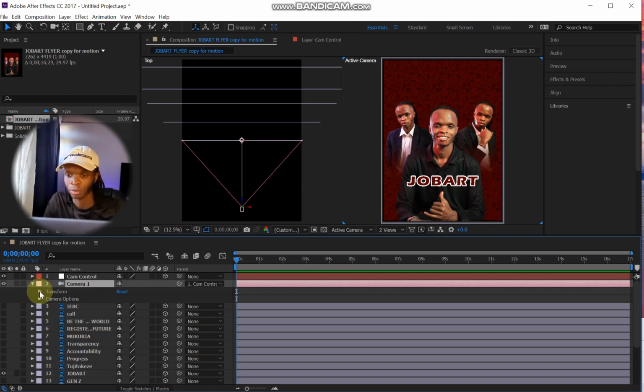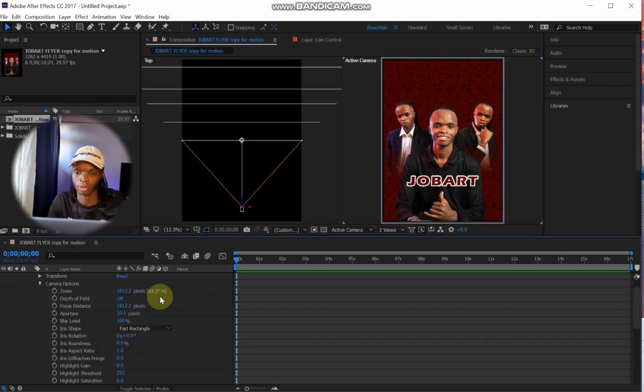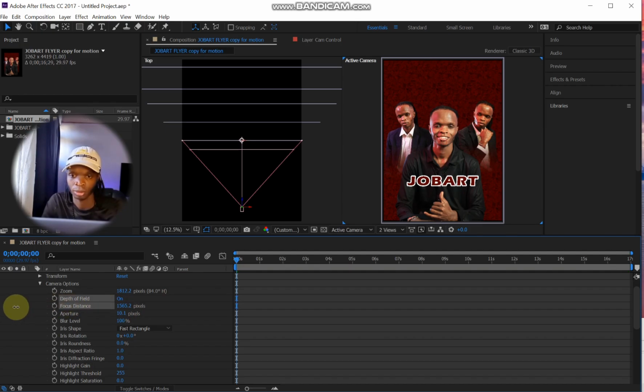So we're going to go to the camera, then not transform because we're not moving the camera, we're moving the camera control. So you go to the camera options. So you play around with the focus, the depth of field. Yes, I want the camera to have a shallow depth of field. The focus point that I was saying, I was using the wrong word. It's depth of field, not focal point. Yeah. So we are going to turn it on. Then focus distance. Maybe we reduce.